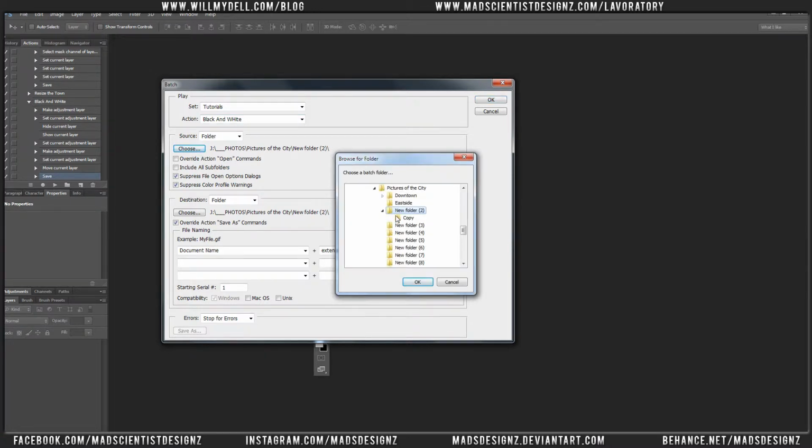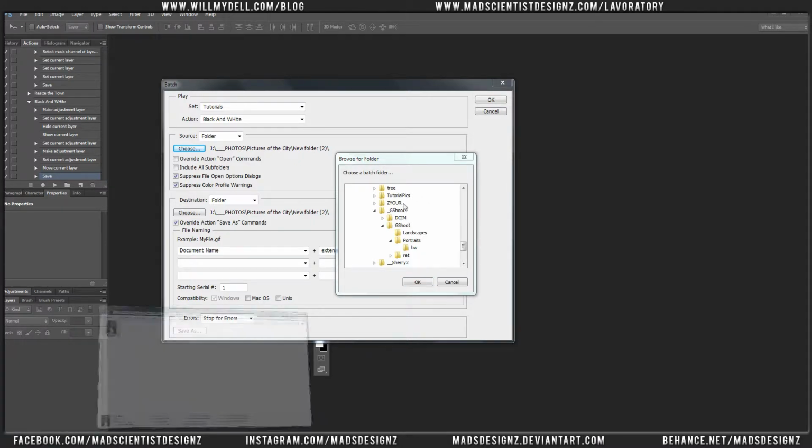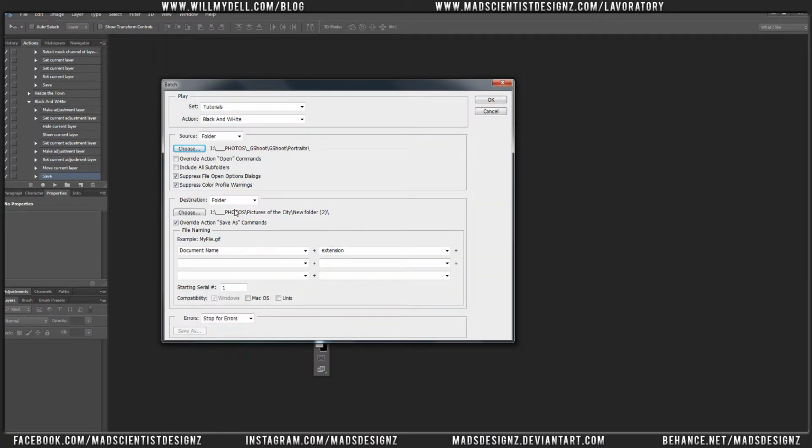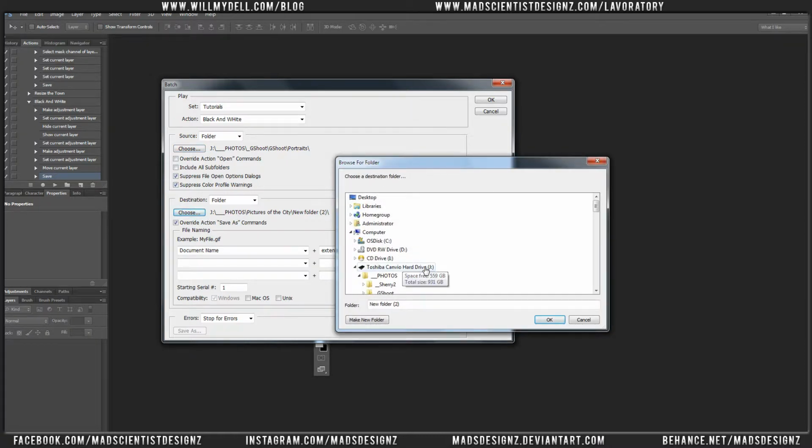Let's click a folder, and we are going to. Where are these pictures? So many pictures, so many pictures. Alright, and portraits. Alright, let me make sure I'm picking the right thing too. I want the pictures from the portrait folder, correct, and I want the destination to go into the BW folder. Alright, click OK.